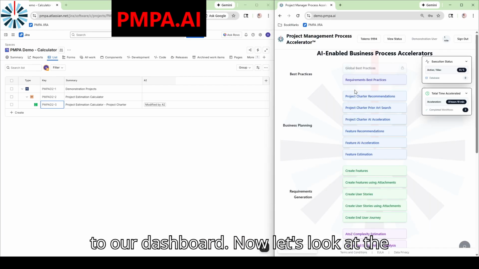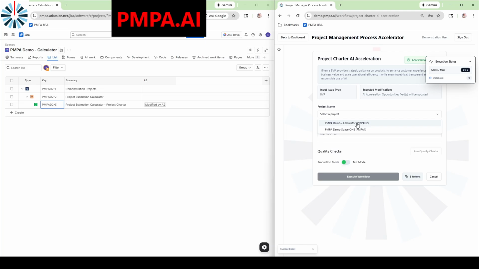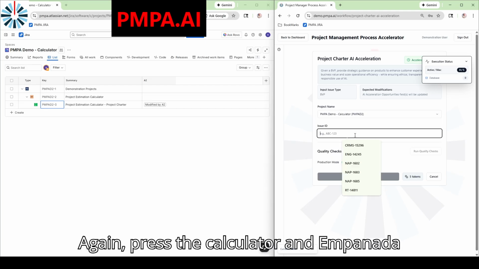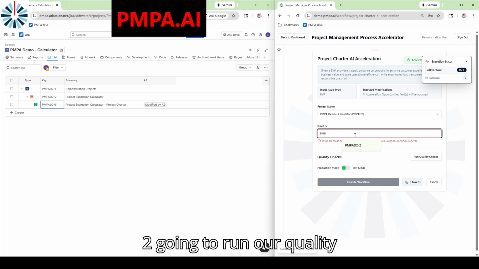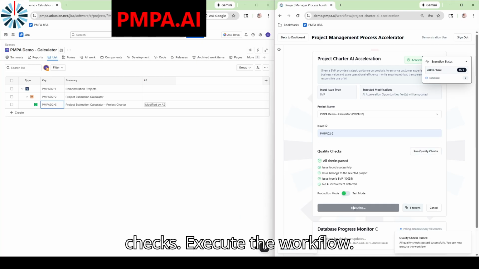Go back to our dashboard. Now let's look at the Project Charter AI acceleration opportunity. We're going to, again, press the calculator and PMPA 2. We're going to run our quality checks, execute the workflow.